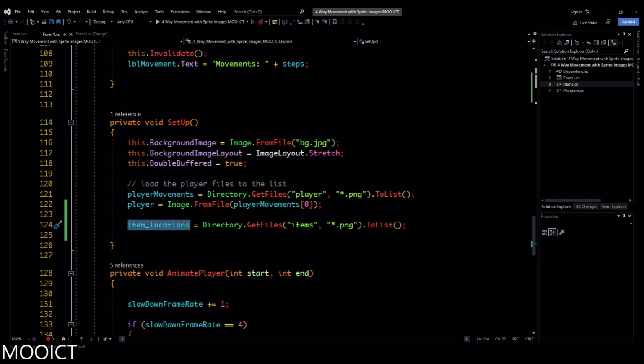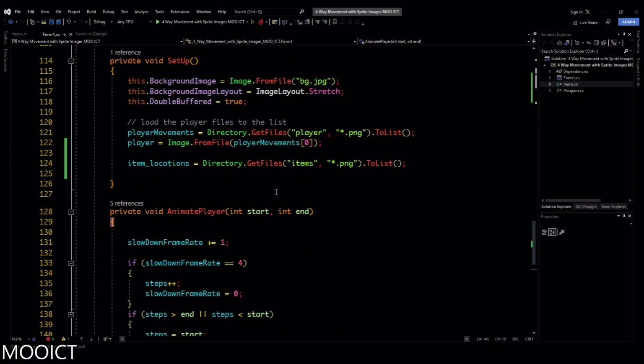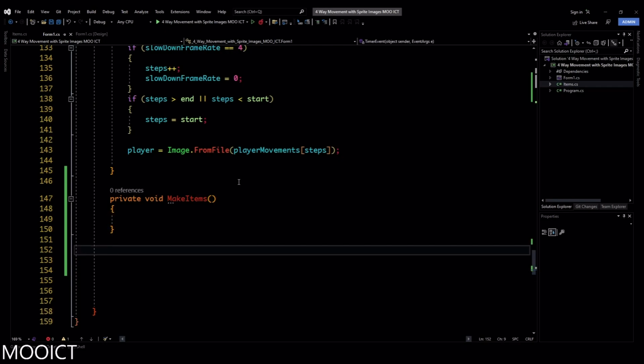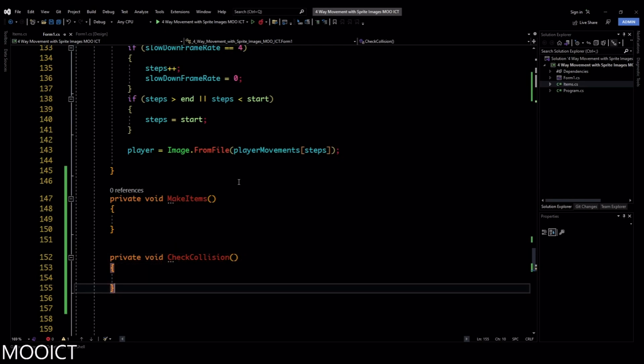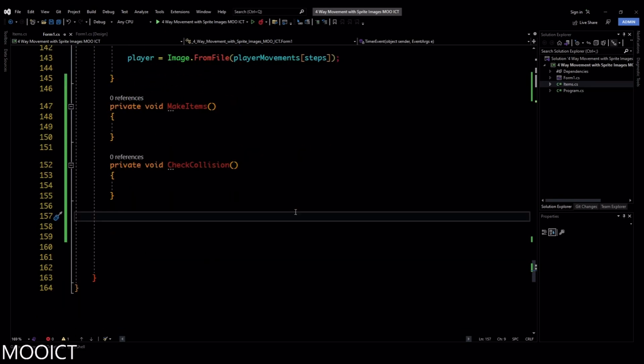So let's make a couple of custom functions here at the end. Right after the AnimatePlayer function, we're going to write a couple of functions. Private void MakeItems. That's one function there. Private void CheckCollision. That's another one here. And then to actually detect the collision, we need a separate function where we manually insert the object 1 and object 2 properties to see if they are overlapping with each other.